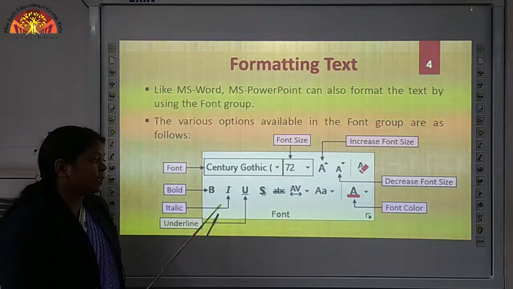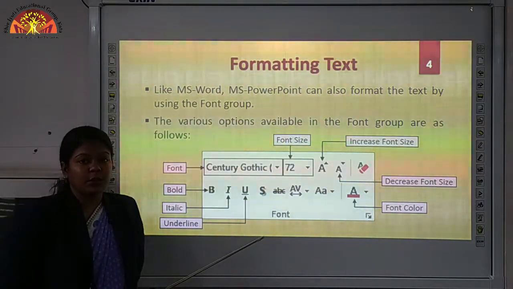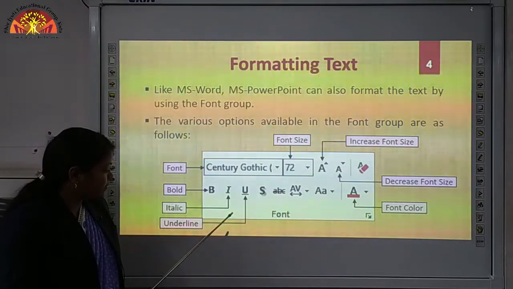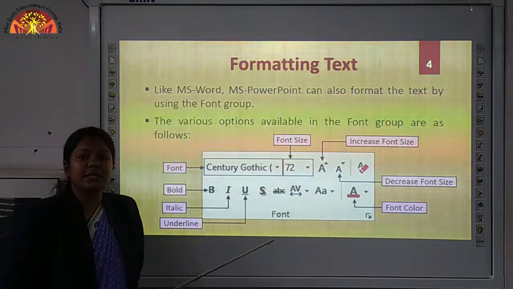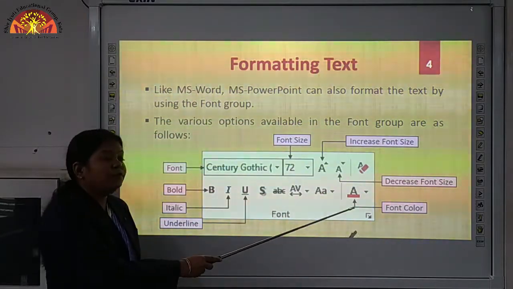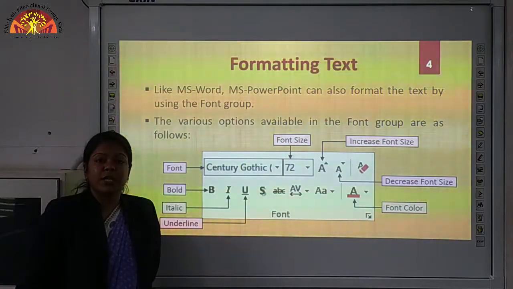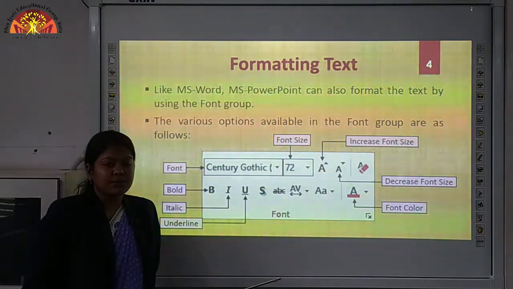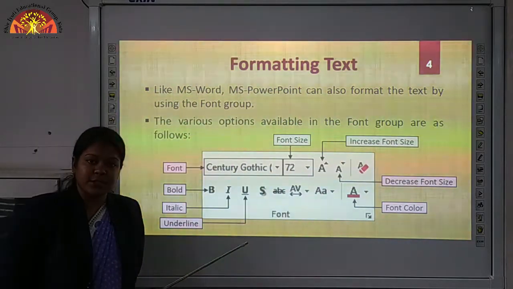Next we have italic button. Students, by using the italic button you can tilt your text. Next we have underline button. By using the underline button you can insert an underline below your text. Now we have font color button. By using this font color button you can change the color of your text. Okay students, so these are some options which are used to format the text in the presentation.